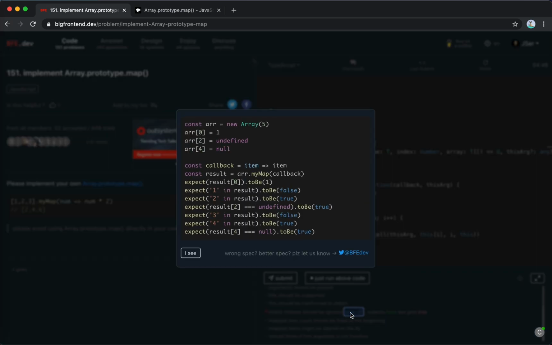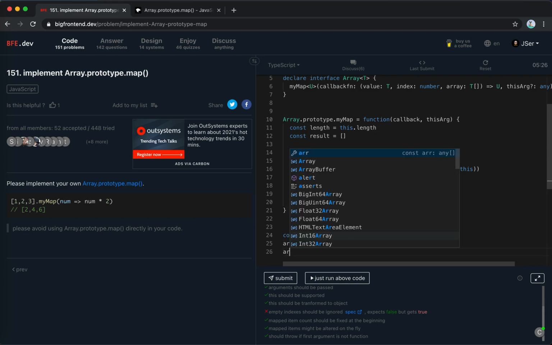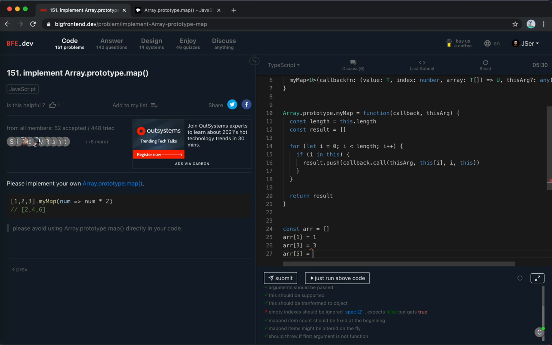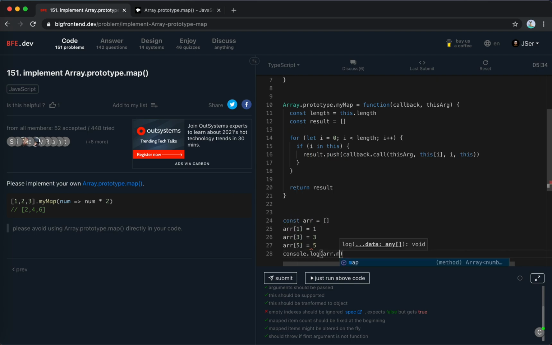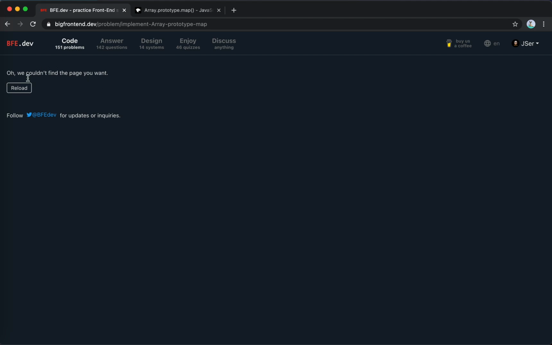Ooh, still failing. What? This is tricky. Let's log. Allow me to try something here. arr equals empty, arr[1] equals 1, arr[3] equals 3, arr[5] equals 5. Console log arr.map item times 2. What is it? Oh, what? There's something wrong here.